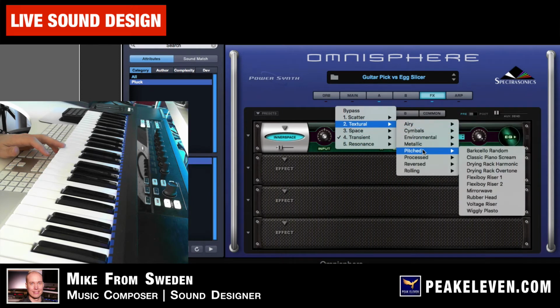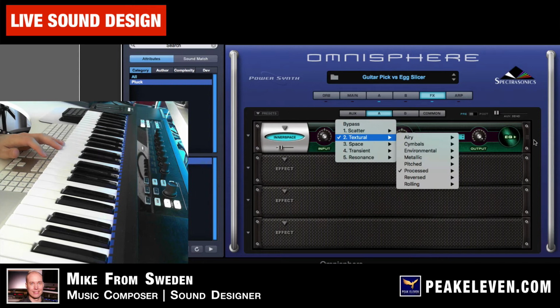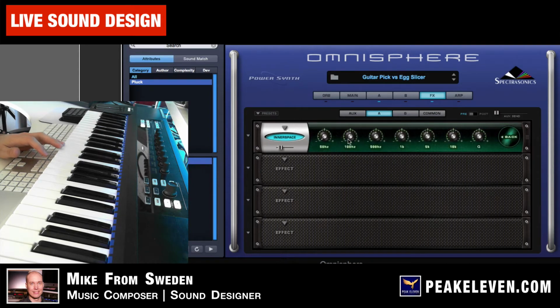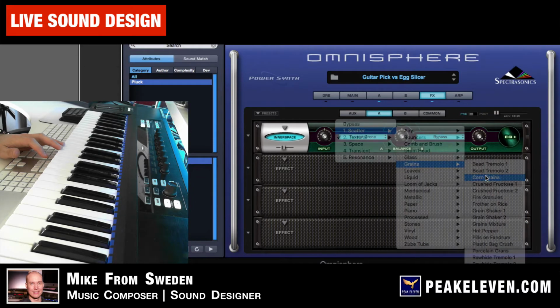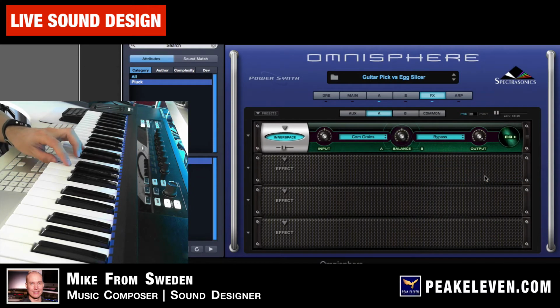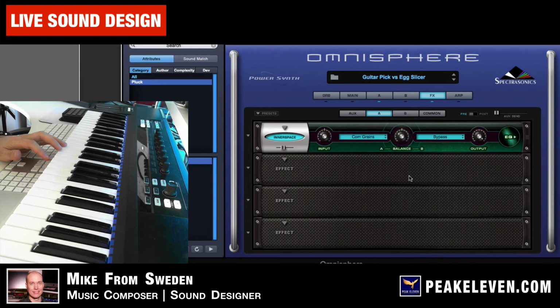Textural. Processed futurist drone. Let's EQ this. Let's see, go back. Scatter grains. That was kind of cool, actually. What does it say? Corn or coin? Corn grains.